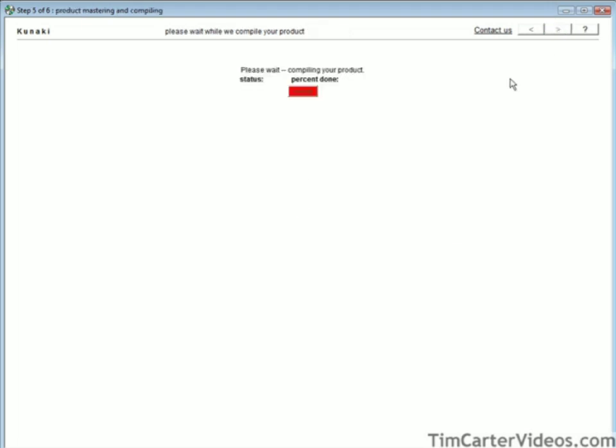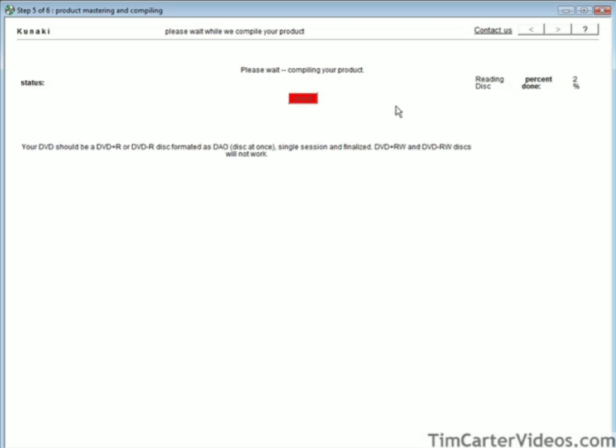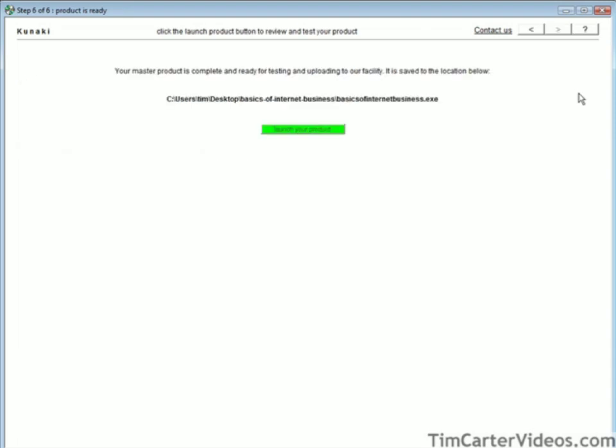Okay, and as you can see, it is compiling our product. So up here you can see the percent that's done. So this takes a little while for it to finish. Okay, as you can see, we're 99%. Okay, now we can launch our product. The master product has been completed and ready for testing and uploading to our facility. So it's saved to location below, and it's showing us where on our computer it's saved. Okay, so let's launch it.